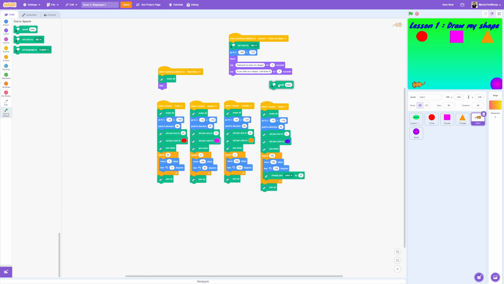And then I'm going to use the speak option where I can make him speak what I want him to say. And I can also see it. So I'm going to make him say, welcome to draw my shape. And then I'm also going to see it at the same time. So let's test this. If I go into lesson 1, draw my shape. Welcome to draw my shape, and then I see the text. Now I don't hear the second text because I haven't added another speak.